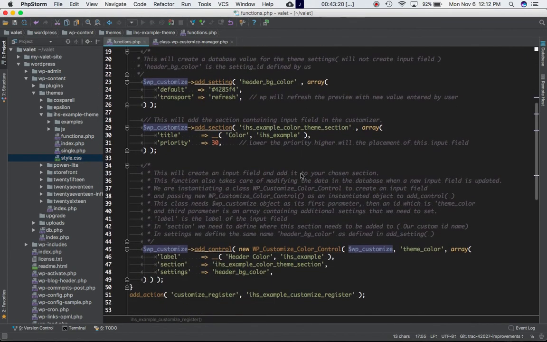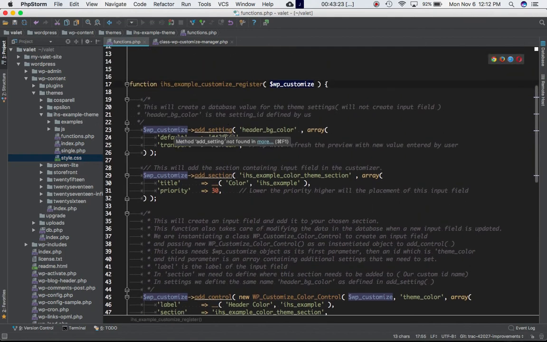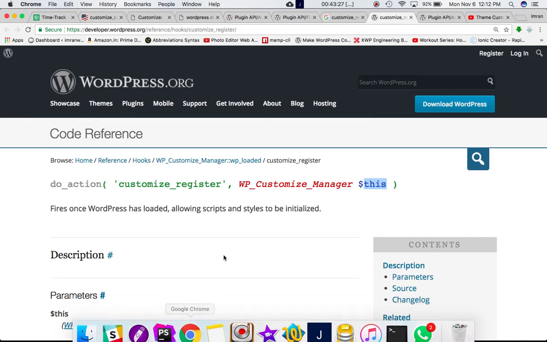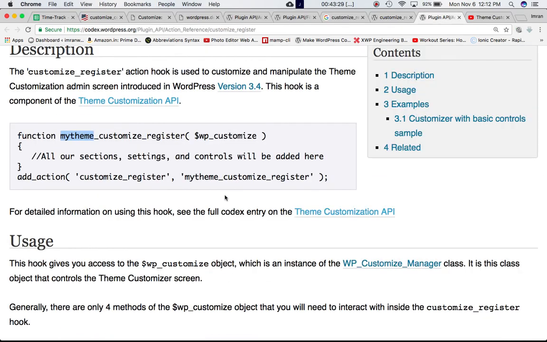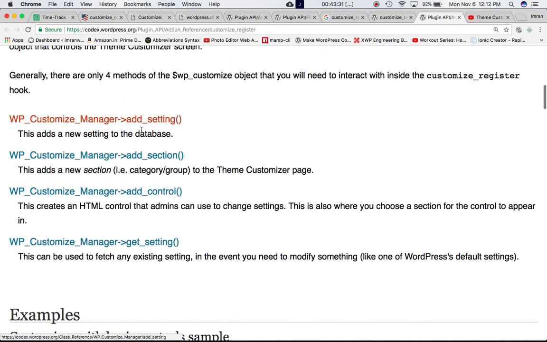So in this function, like I explained to you earlier, we'll make use of the three methods of the class. If you go to the codex, the first method is add setting. This basically adds a new setting to the database. It inserts the settings: whatever the user changes, the names and values will be added to the database.